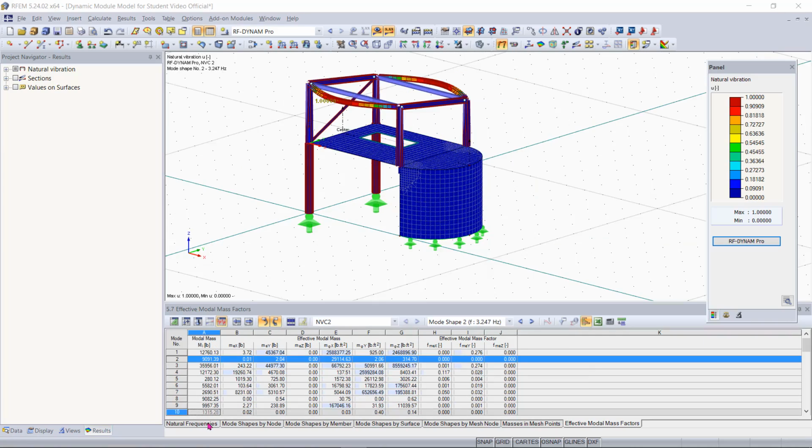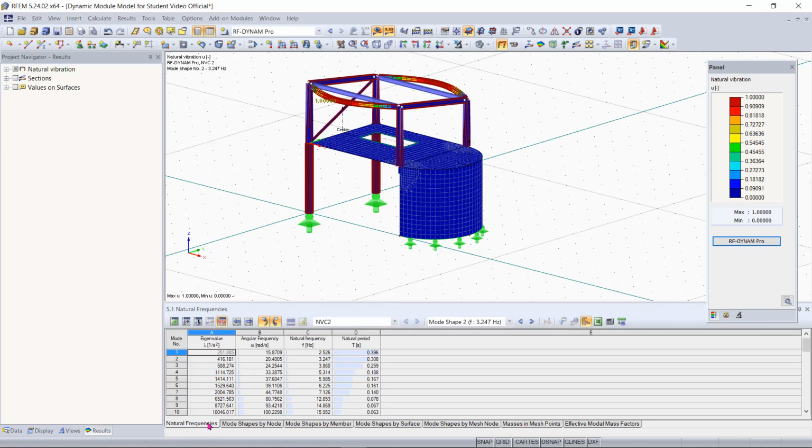Under the Natural Frequencies tab here, this is where we can view our angular frequency, our natural frequency, and also the natural period of our different mode shapes. So now that we have determined the natural behavior of our structure under the applied cases and combinations, we can now move into running a response spectrum analysis.